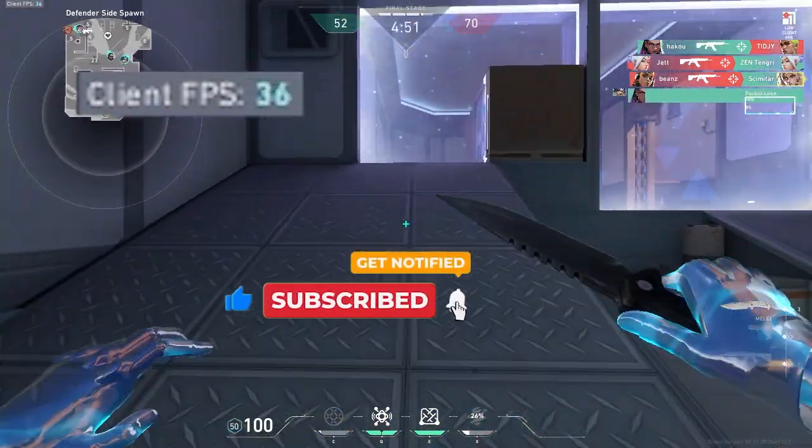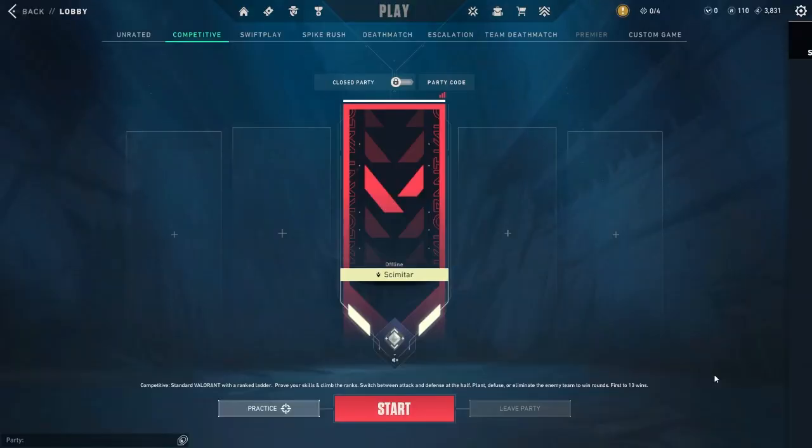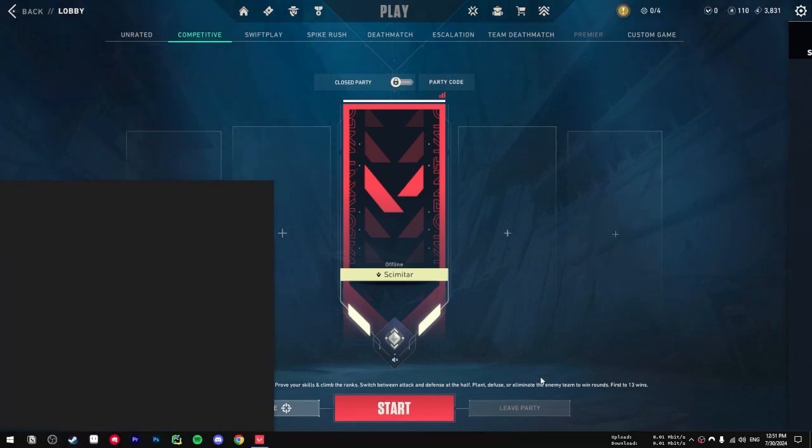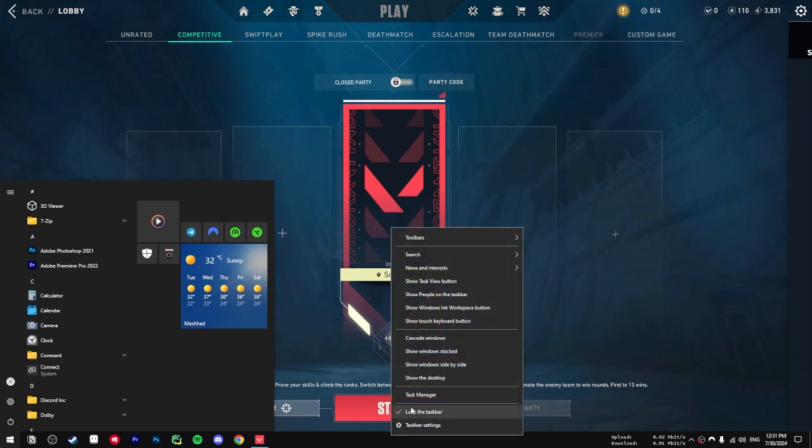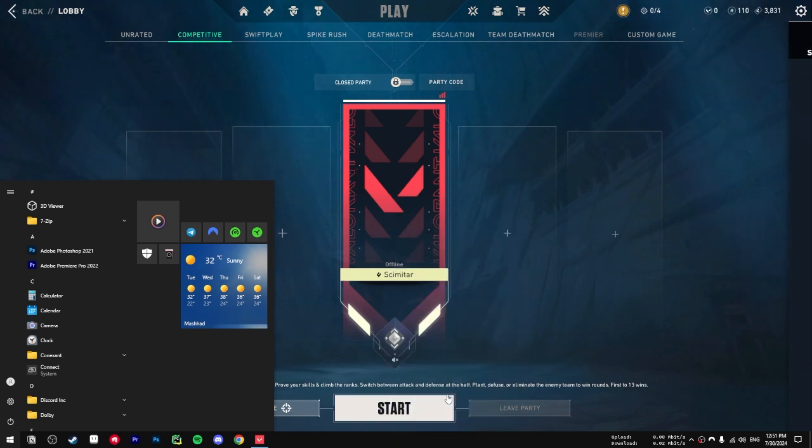So let's do it. After you launch Valorant, you have to open your Task Manager. You can do that by searching in the Start menu or by clicking on the taskbar and clicking on Task Manager.